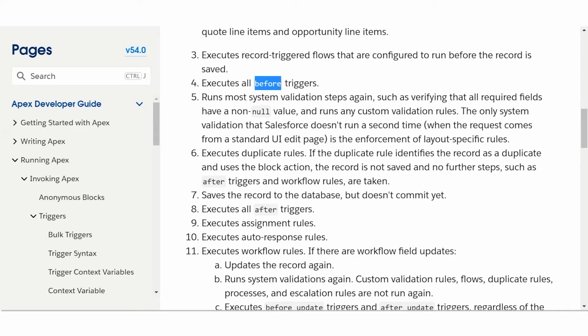At this stage, the record is actually saved to the database, but it is not committed yet. Then we're going to look at the after triggers in the trigger and the related handlers. Then Salesforce is going to execute the assignment rules. So assignment rules work typically with leads and cases and some other objects. This is to assign lead records or case records to different users based on rules.